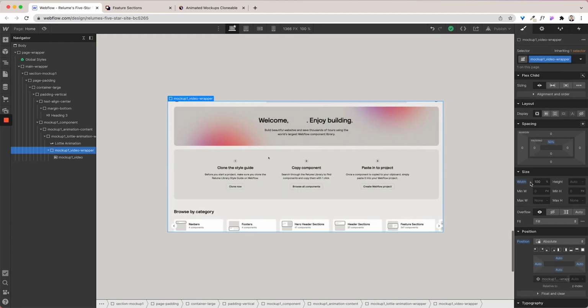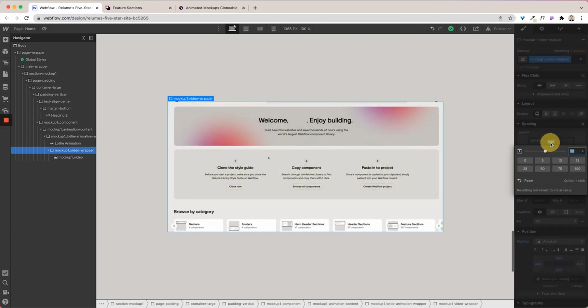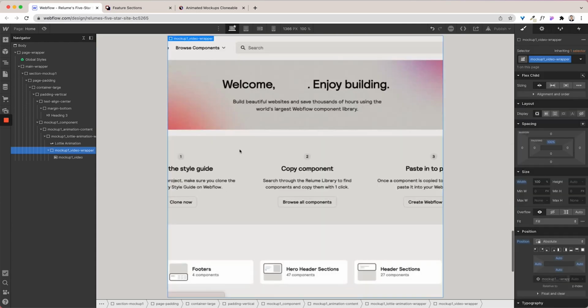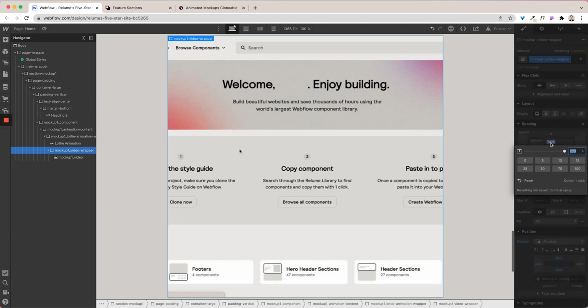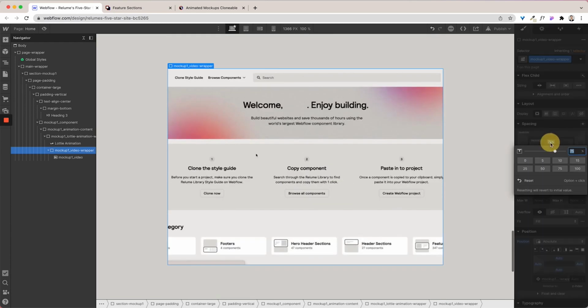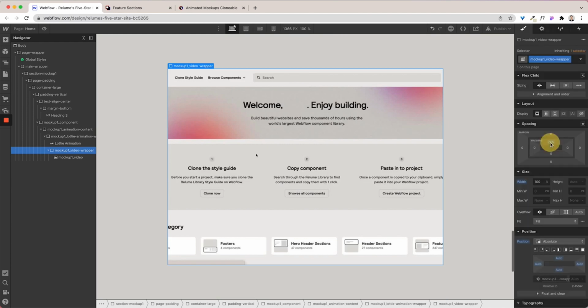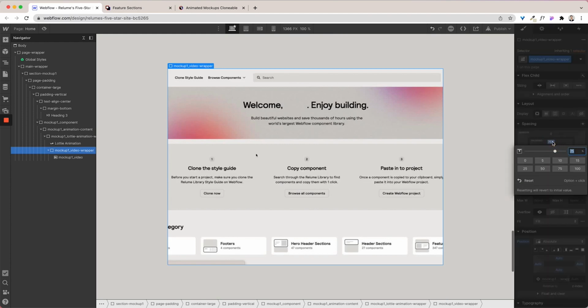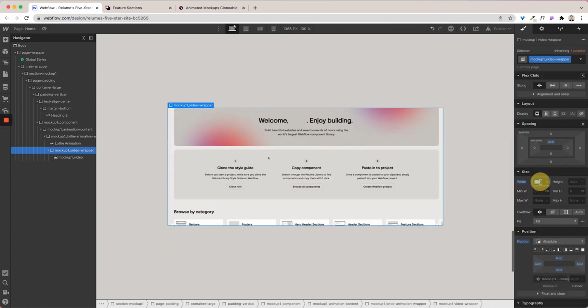So the aspect ratio here is half the height of the width. So if I wanted to make it 100% of the height and width, it would be a square. If I wanted to make it 3 to 4, it'd be 75%, etc. So I'm just going to tweak these values until I get the right amount of height and width.